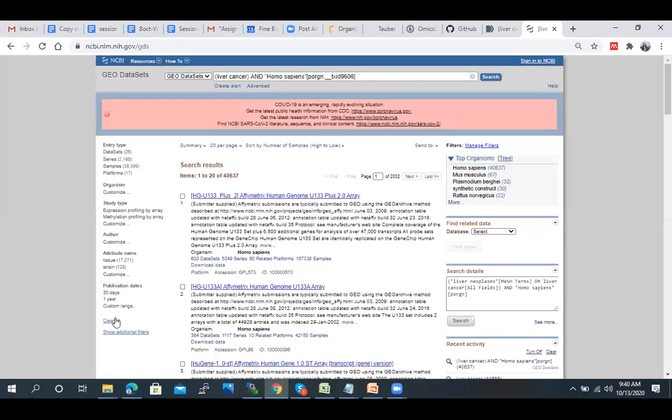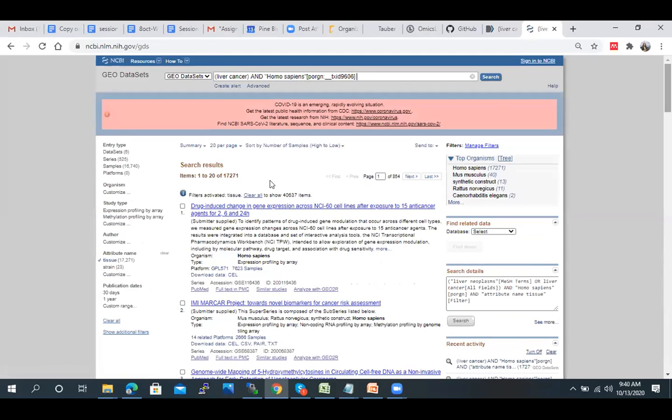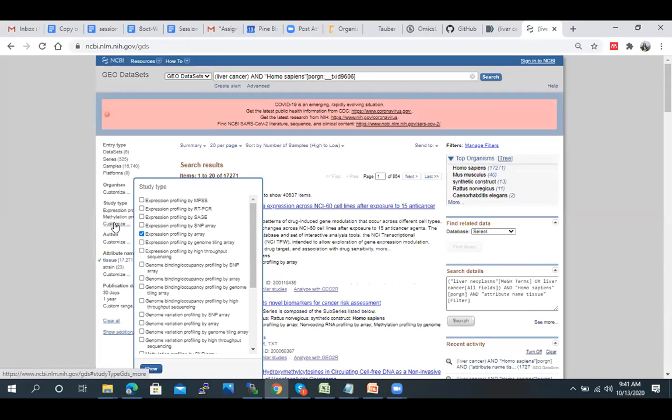Then here you can decide whether you are looking for the strain attribute name, the tissues, or the strain, and you can customize it here. Here I'm just looking for the tissue. Then you can choose the study type, what kind of data you are looking for. So we can customize here.